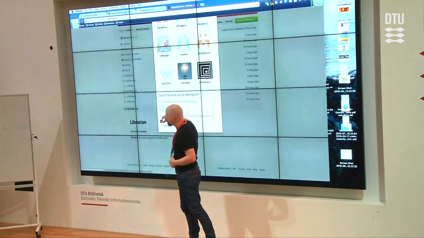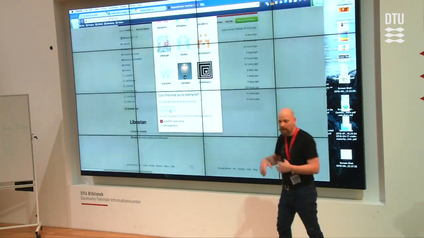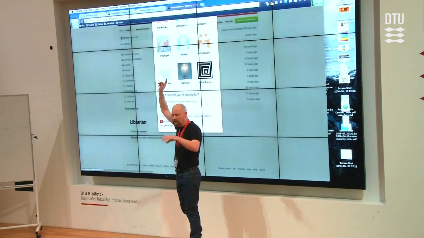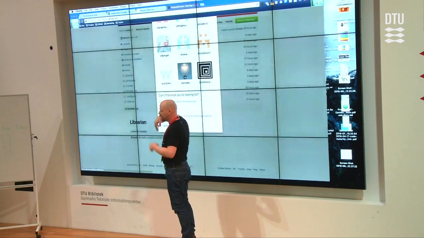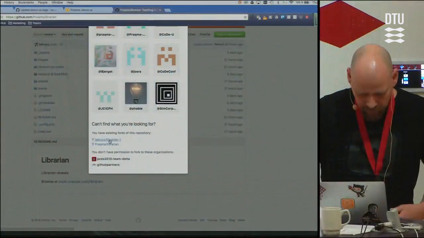I forgot, I don't need to fork this, right? But what you would do in this situation is that you would probably only have one user here, maybe two if you have an organization. You would pick your user, say that is the user that I want to fork, and then you would fork it. And then you would end up in a place like this.